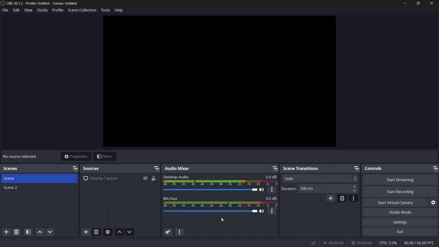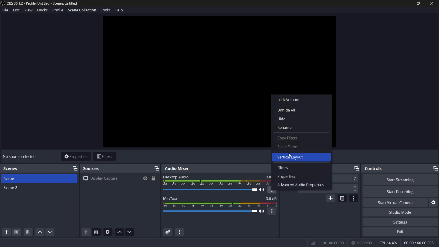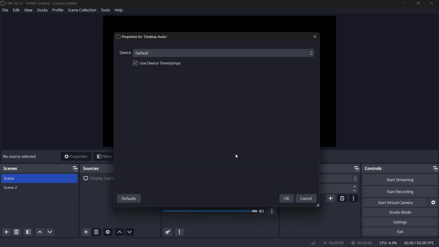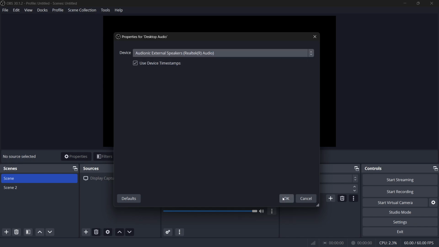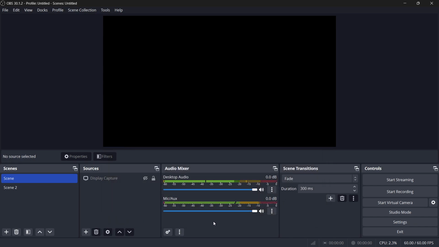Now, repeat this process for your desktop audio. Click the three dots next to Desktop Audio, choose Properties, and from the drop-down menu under Device, select the correct output device you're using, such as your headphones or speakers. Click OK to save your settings. Once done, test by recording a short video to check if the sound issues are resolved.